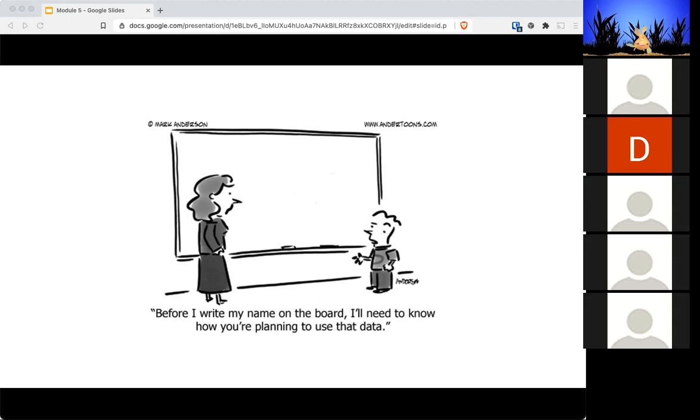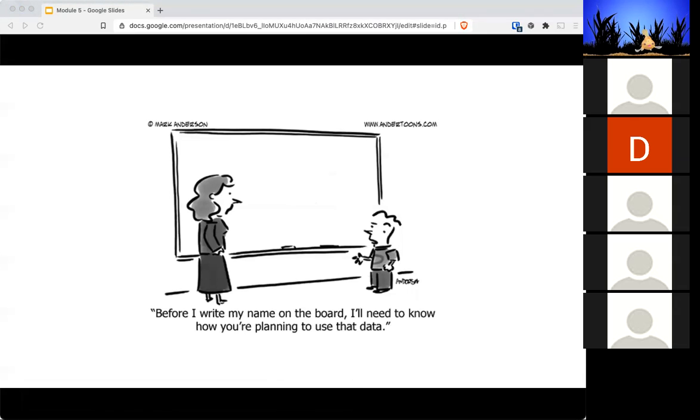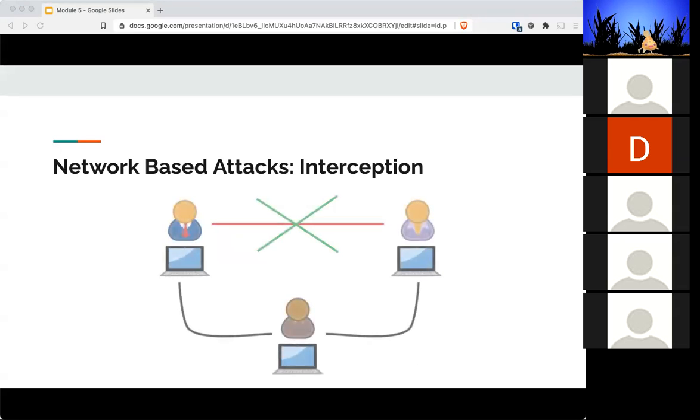Now this module focuses on network-based attacks and how they function at a very high level. Your lab will deal with more in-depth analysis. Actually, it's one of my favorite labs to do in the class. So, network-based attacks, beginning with interception, with the most infamous of them all, the man in the middle.